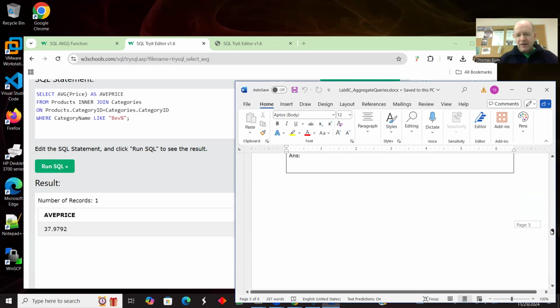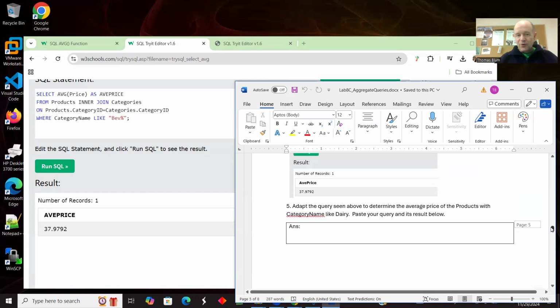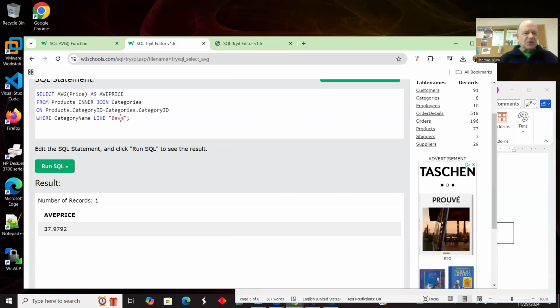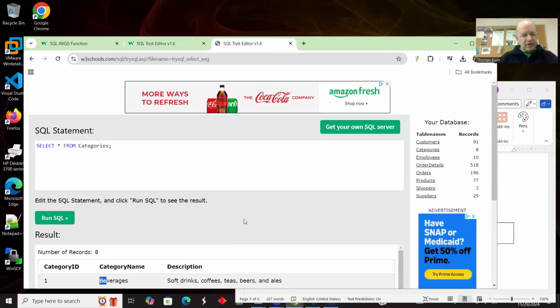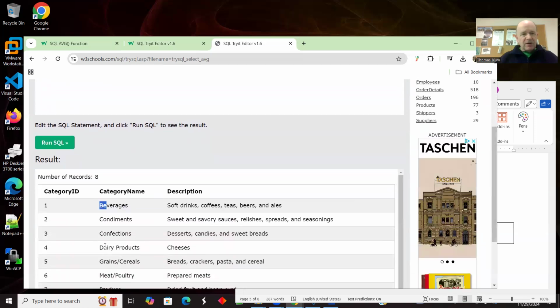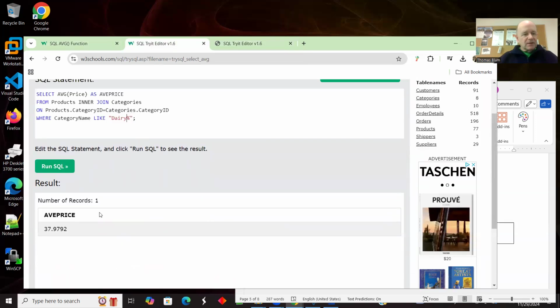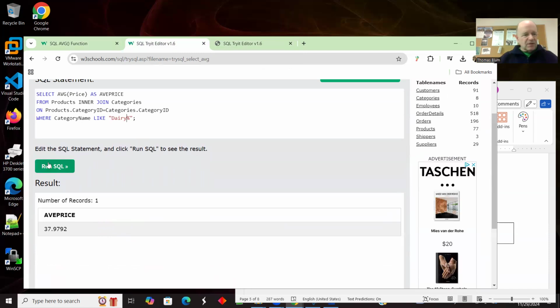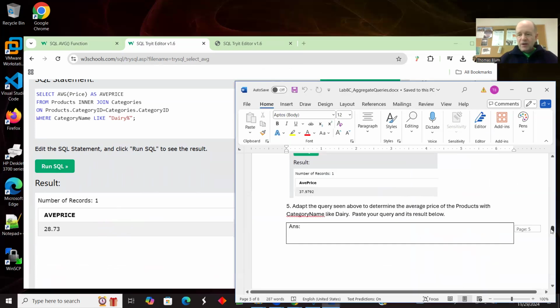And then the exercise asked for dairy instead of beverage. So over there in the categories, there was a dairy products. So let's just change it to dairy, and there was the average for the dairy products. Okay.